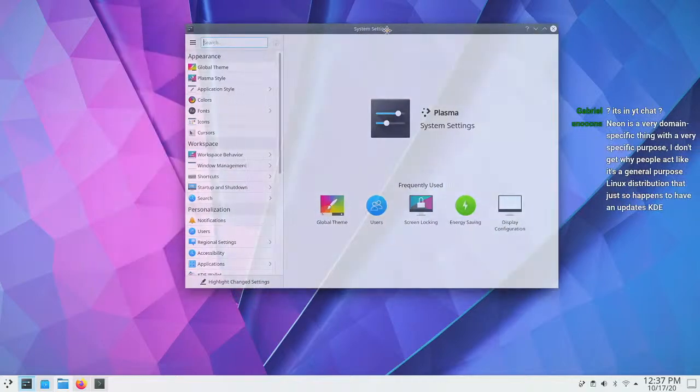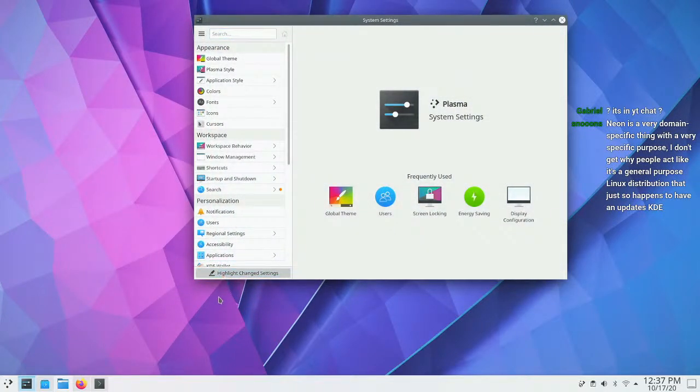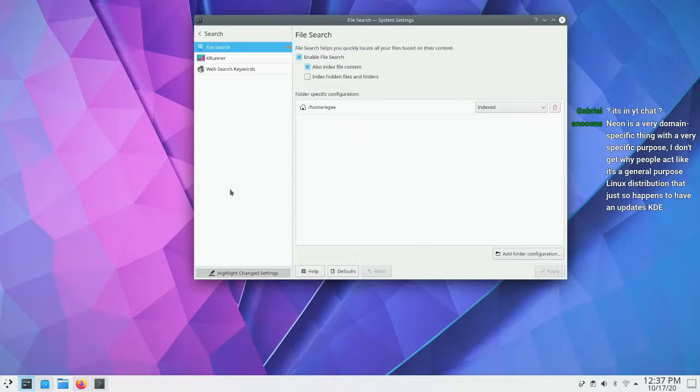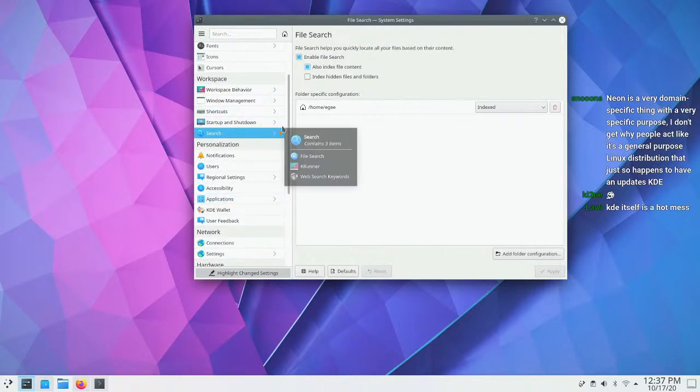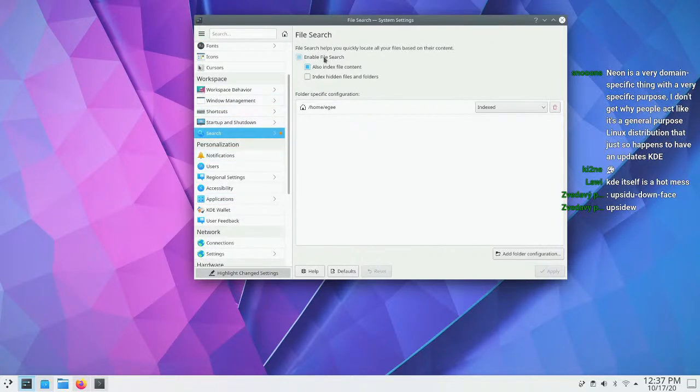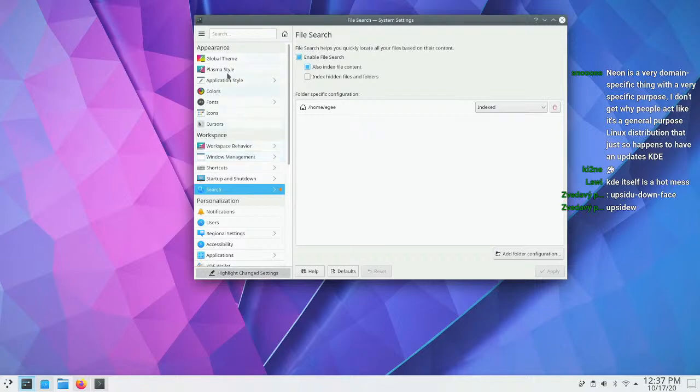All right, let's start breaking things. Highlight change settings. I didn't change anything about search though. What do you think I changed? Like already weird stuff is happening. Did I change something here? I don't think I did. I guess anything's possible.